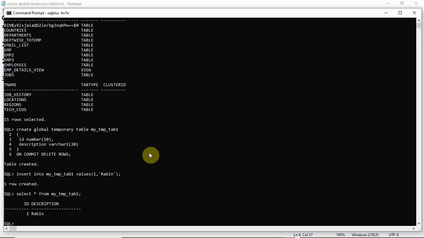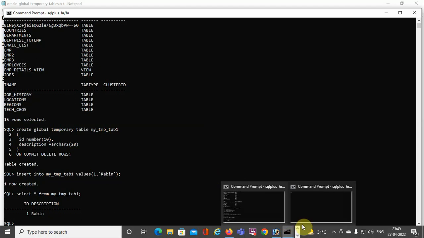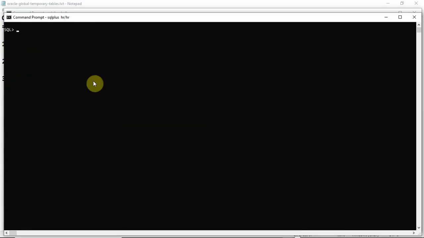As I told you in the very beginning, a global temporary table is session specific, so the data can be accessed only in the same session. If I open another session, let's say another session of SQL prompt, my other session is already opened, so I can run select star from EMP, and select star from tab.